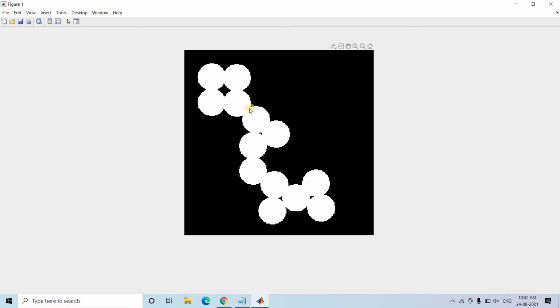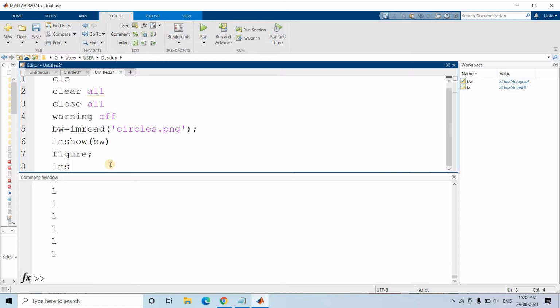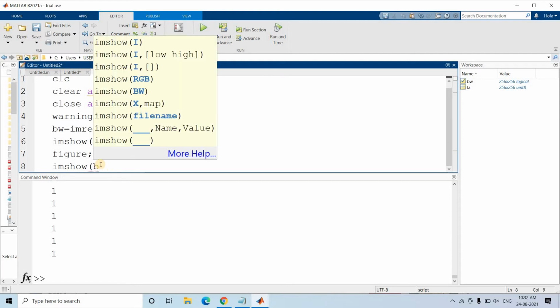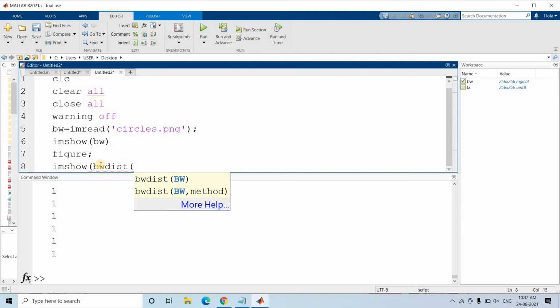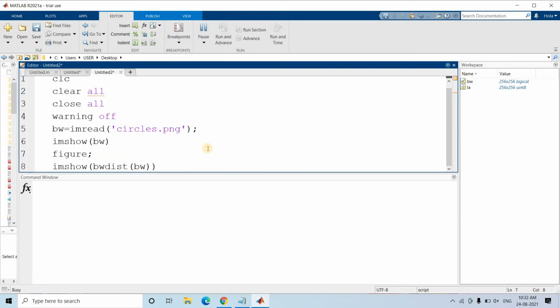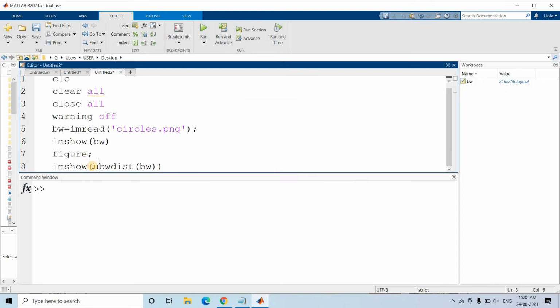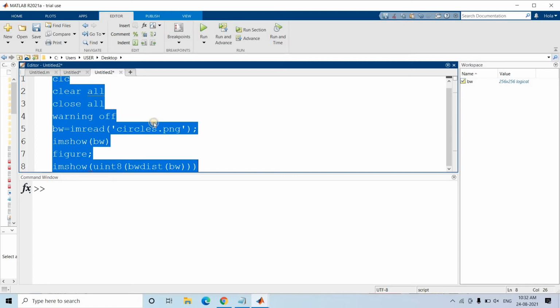If we directly apply distance transformation on this image, let me apply and show you that. So here I do figure, then imshow, and then BW dist of BW. Like I told, this distance transform image is currently in this format. I have to convert it back to unsigned integer 8-bit representation to get the proper visualization.